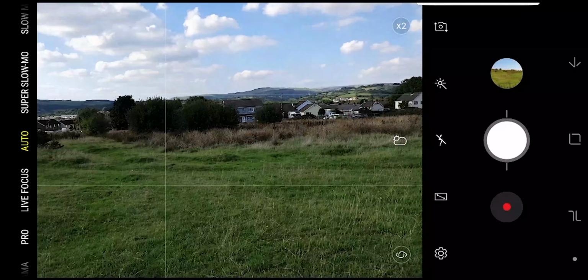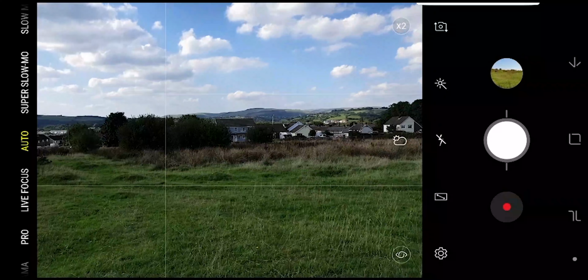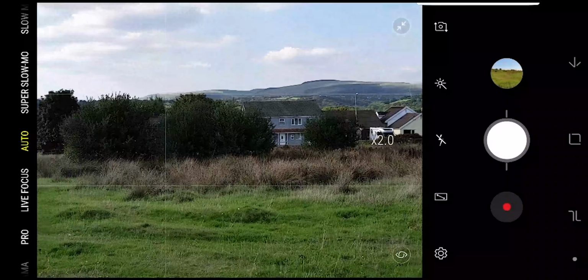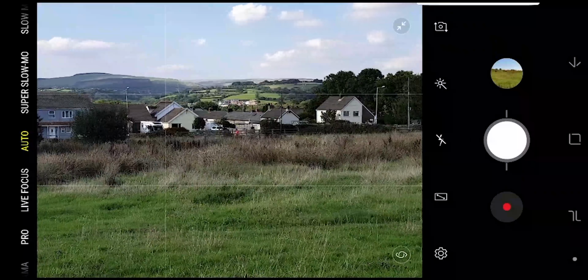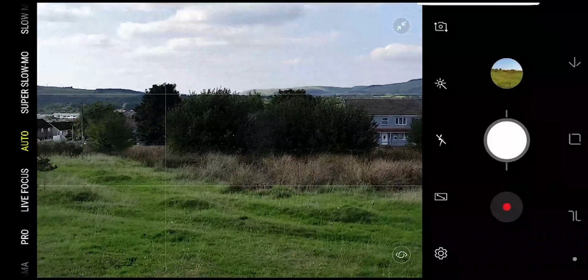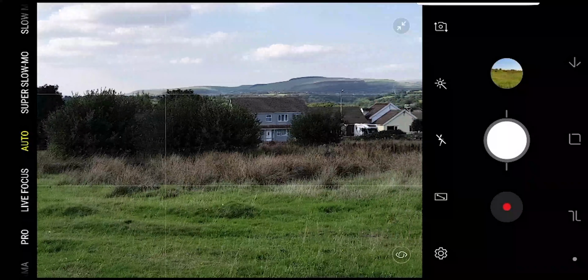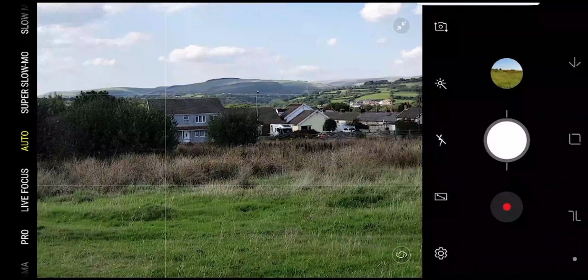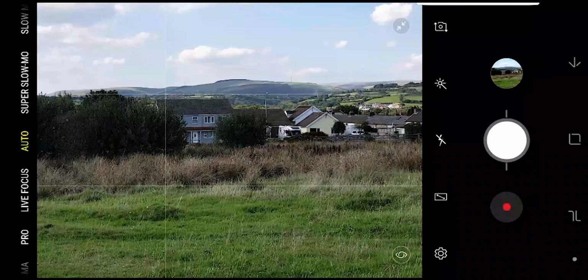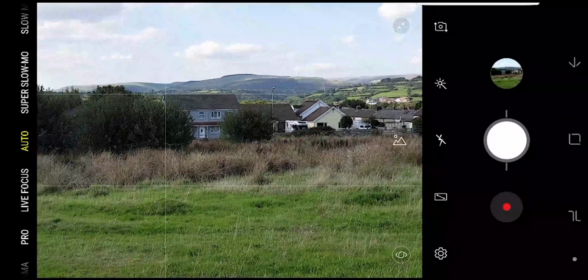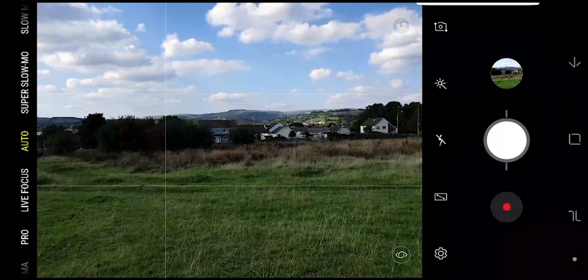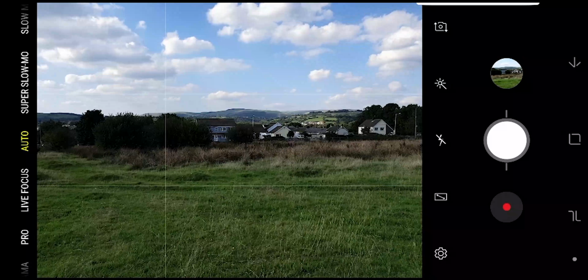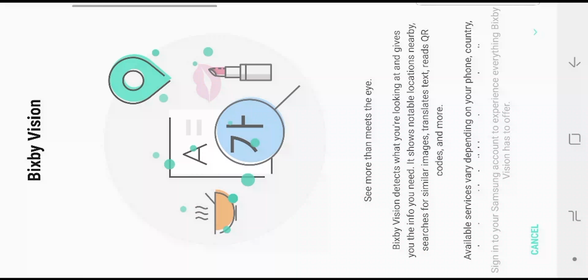So moving over to the right. Starting at the top here, we've got the 2x zoom option. This makes use of that secondary lens, as I said at the start of the video. And again, you don't get any loss in resolution. The optical image stabilization does quite a good job of keeping everything steady. So we'll just take a picture of that house there. That used to be an old sweet shop many years ago. So I'll zoom back out. At the bottom here, we've got the Bixby Vision.